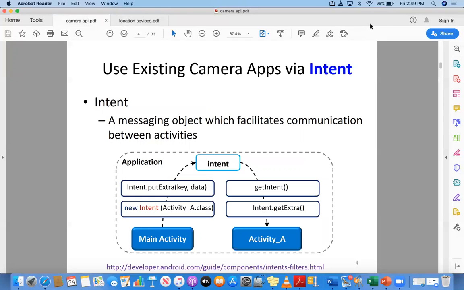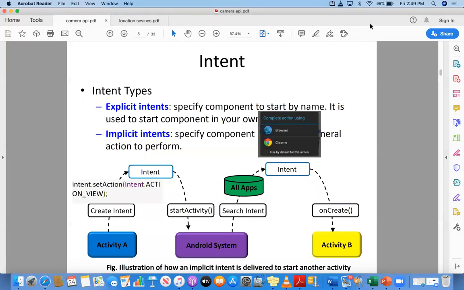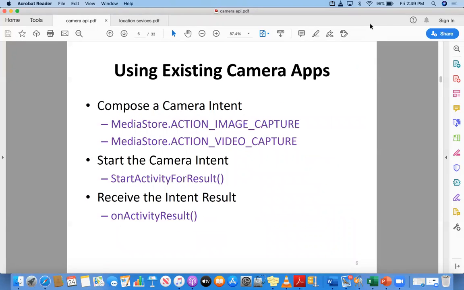Now, what is an intent? All of us know. The concept of intent was discussed earlier itself. What are the types of intent? We know there are explicit and implicit types. Next is using the existing camera apps. We have discussed already what the classes are.